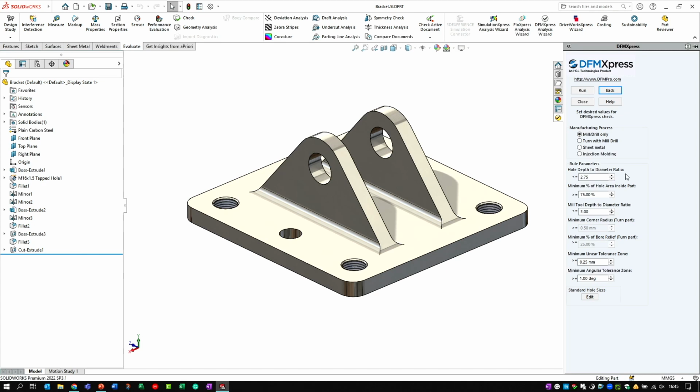So if we've got some very wide holes that we'd need a really big tool for and it's just not efficient, it does those kind of checks for us. And all of the checks, and that's what DFM is all about really, is just making things sensible and efficient to manufacture. We can also look at the minimum percentage of hole area inside a part, because, you know, do we really want to be cutting all that away? Mill tool depth to diameter ratio, so milling as well as drilling. Percentage bore relief, linear tolerance zone, all stuff like that.